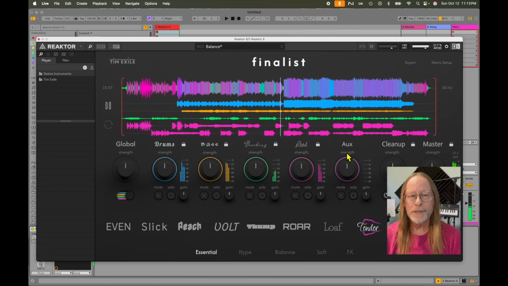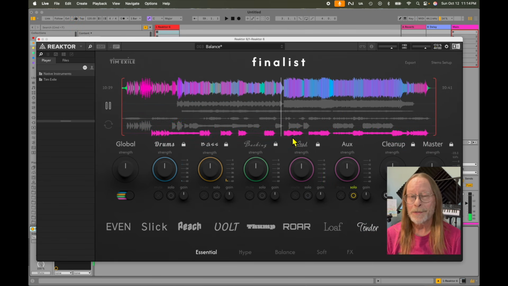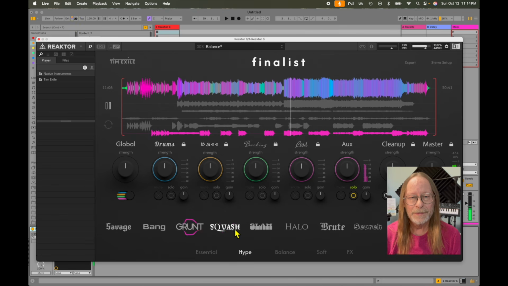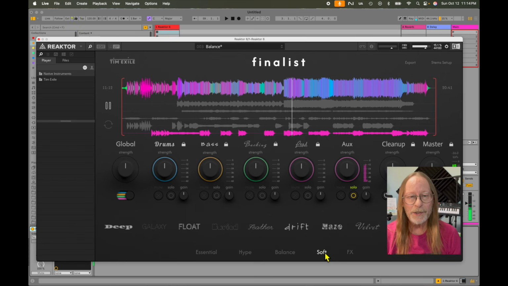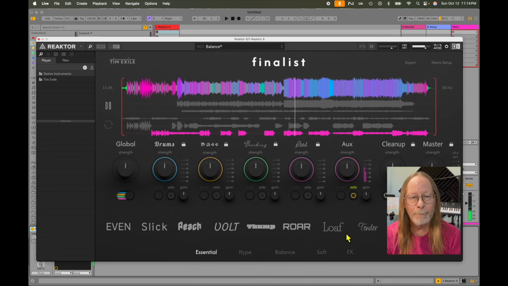That leaves aux, which are the fake guitars. Yeah, maybe something edgier. No, actually that's bringing out too much digital grunge in the high end from the original sample-based instrument, GT4R I think it's called. Yeah, something softer. Loaf is a good start. Lock it.